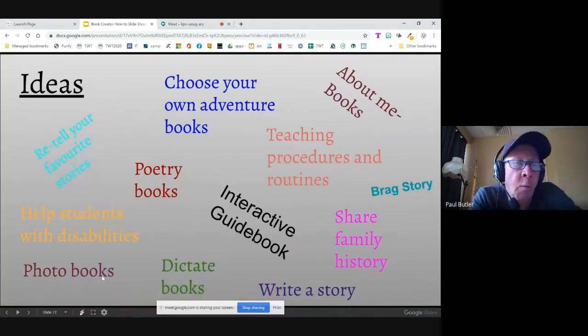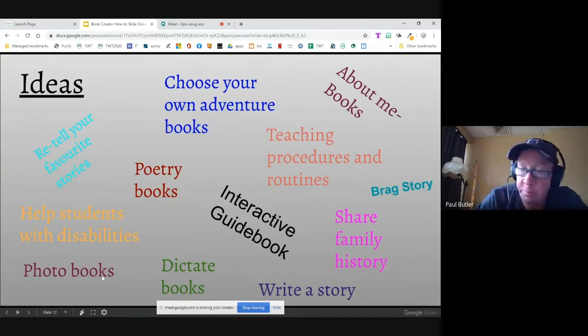So there's lots of different ways they can use Book Creator. They can retell stories. They can do a photo book, a year-end book, write a story, a brag story, an all about me, choose your own adventure. There's many, many ways that they can use Book Creator.